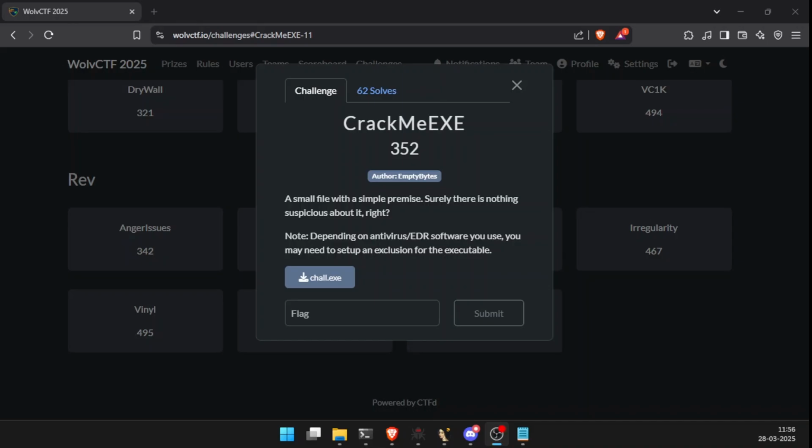Hello everyone. Today we'll be going over a reversing challenge from wolvctf. It's called Crack Me EXE. Shout out to the author Empty Bytes. Really cool challenge. And we have the description, a small file with simple premise. Surely there's nothing suspicious about it, right?